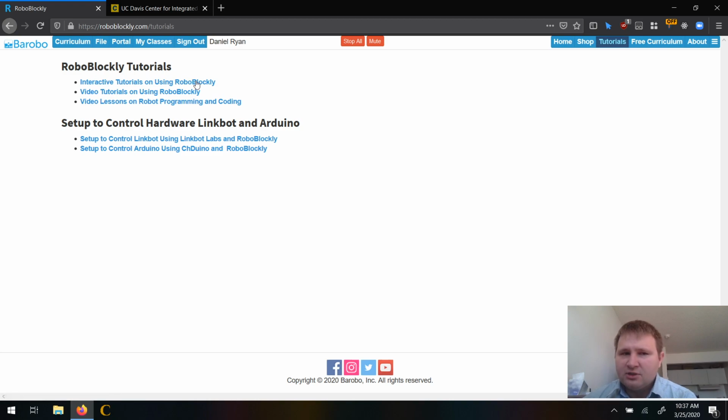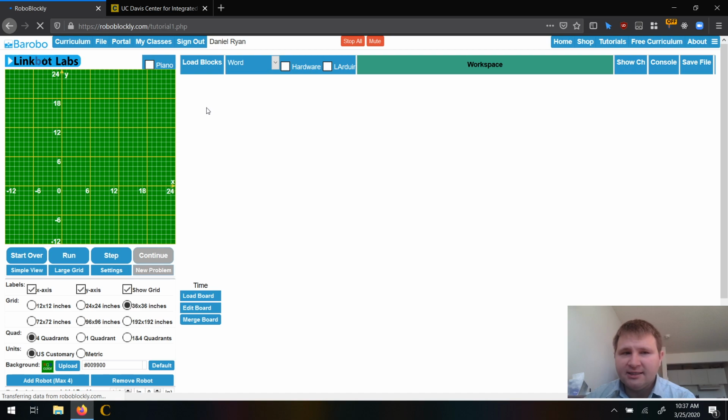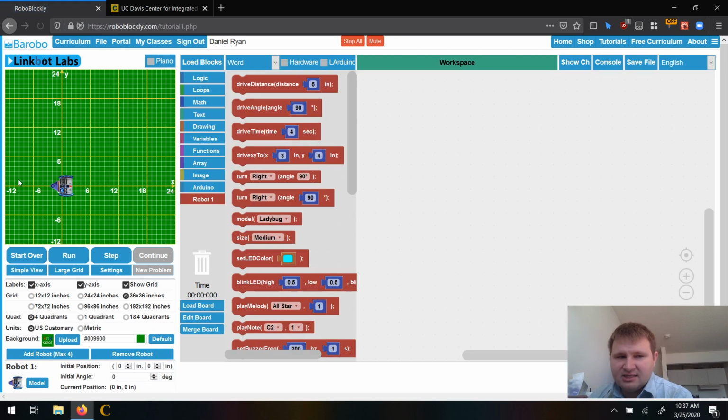We have interactive tutorials on using RoboBlockly. These are going to go through step by step with pop-up instructions of what to do your first time starting out with RoboBlockly. So I'll just demonstrate what one of these looks like really quick. I'll go through this first one, Introduction to RoboBlockly. Click on the link here, it loads it, sets it up exactly as it needs for this tutorial, and you can see I have this pop-up here.